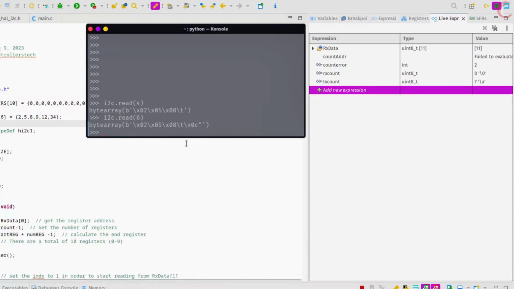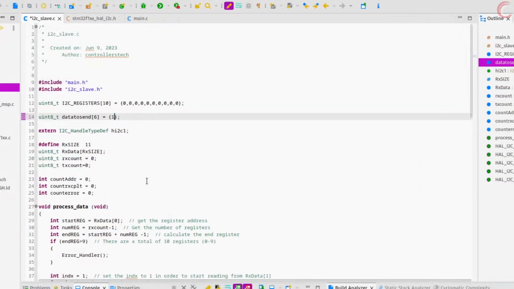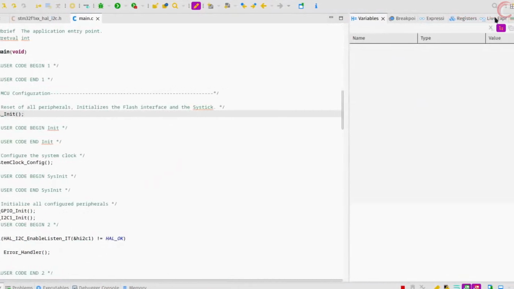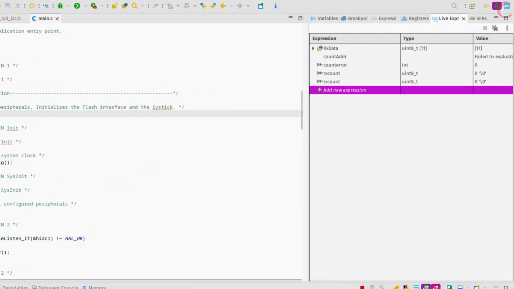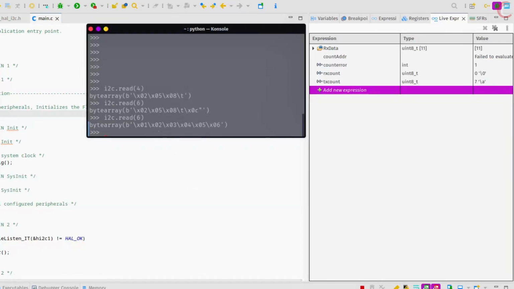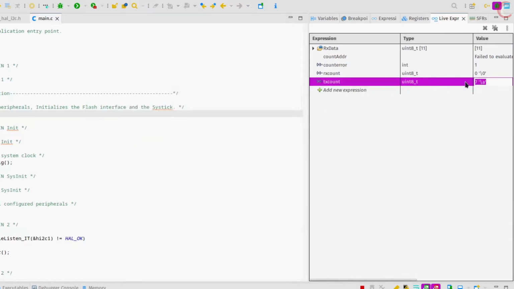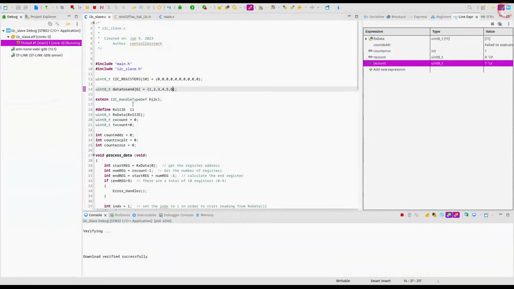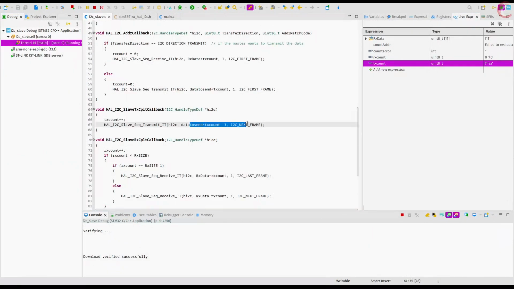This looks a bit confusing, so let me change the data in the buffer. Let's read the 6 bytes again. Now you can see the data received is the same as what we defined in the buffer. Note that the TX count is 7. Each time the callback is called, the TX count gets incremented. So when the last byte is transferred, the callback is called again, and the TX count gets incremented again. This makes the value of TX count 1 higher than the actual data bytes sent.